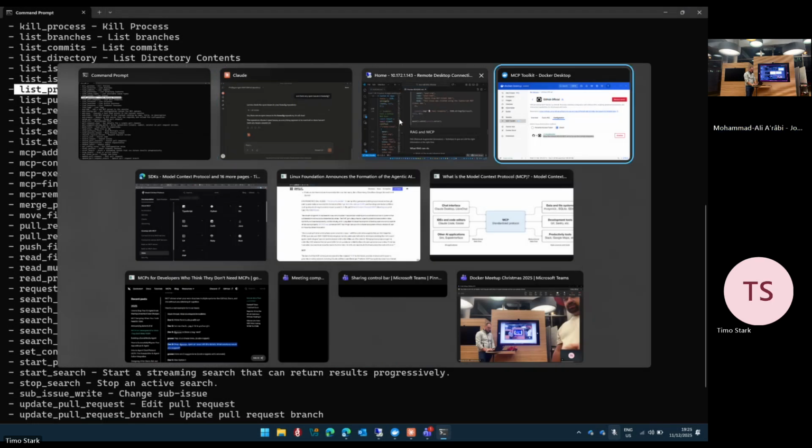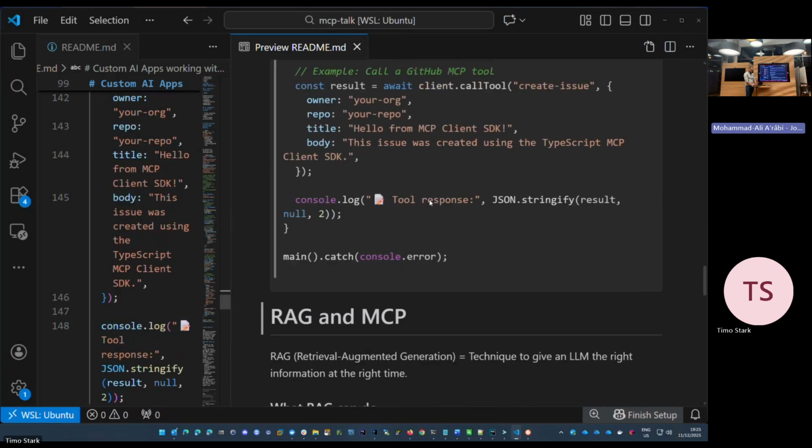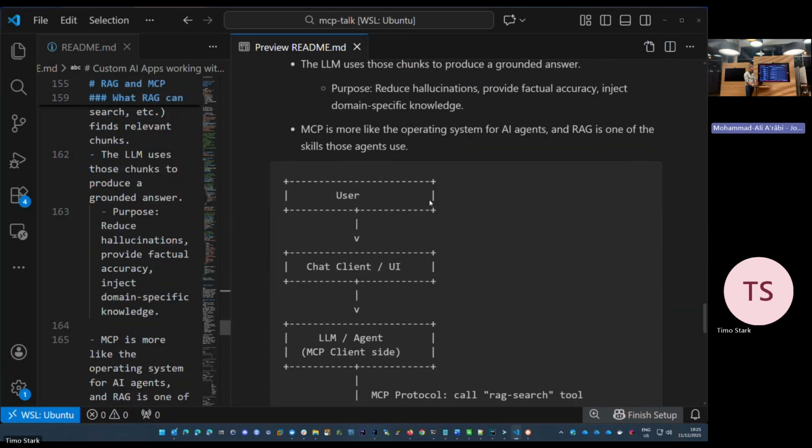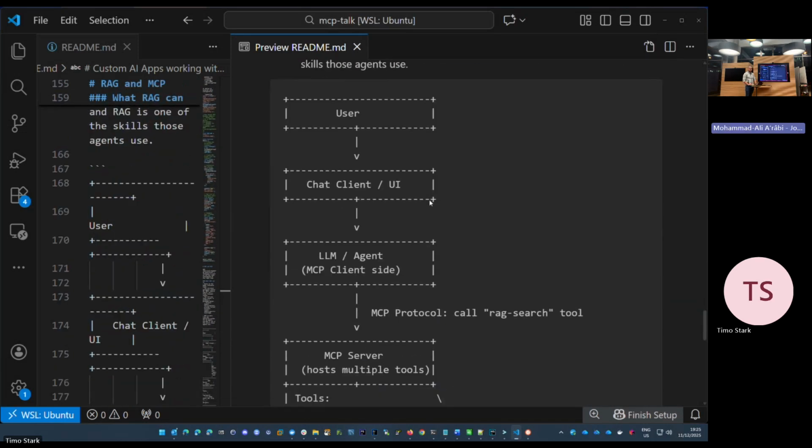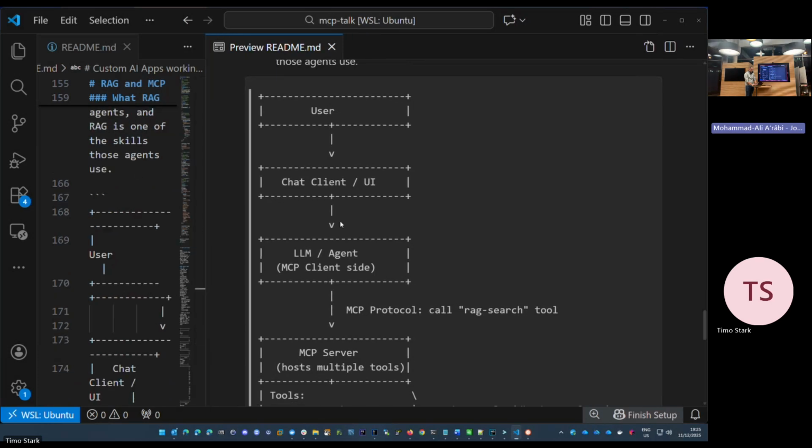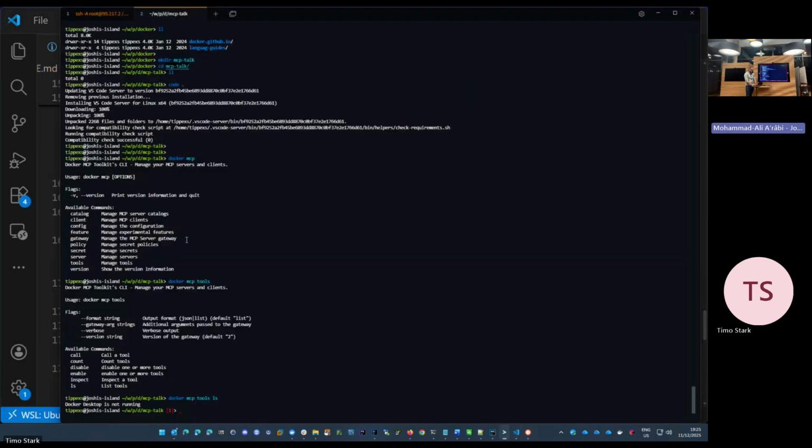So, can I ask a question? The MCP gateway command line that you mentioned, with Docker, if we give it the YAML file, it will just find the servers and then install them, or should we install them separately?